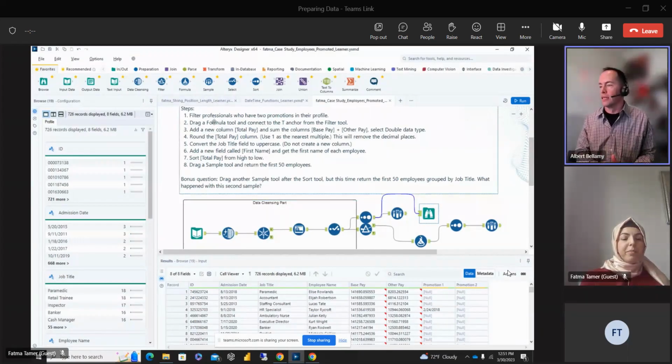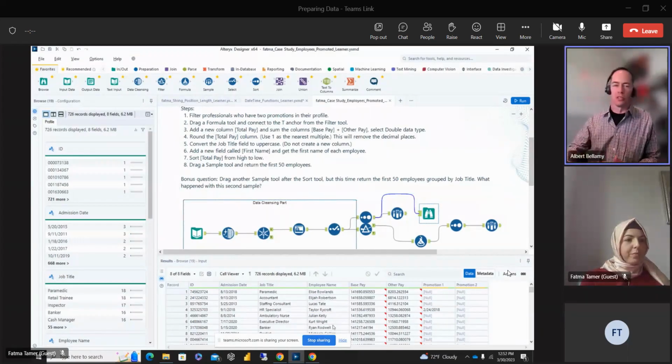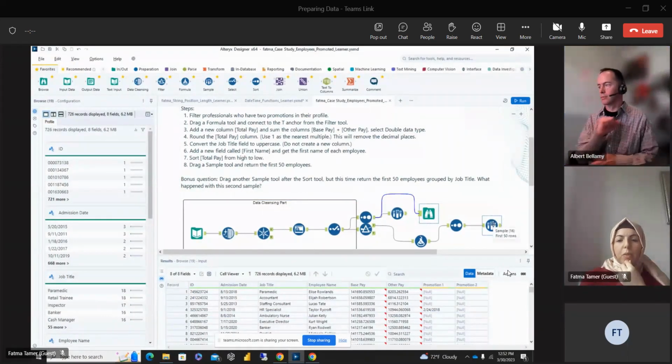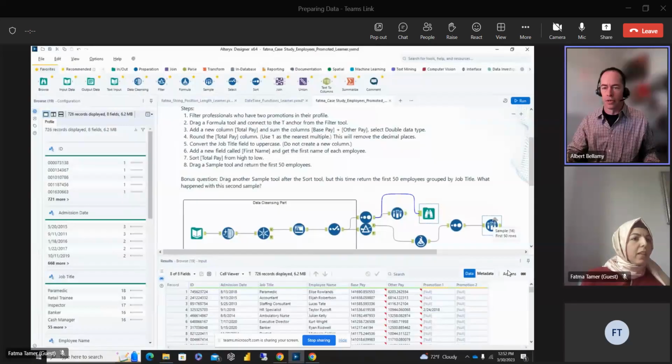Okay. And that is it. Oh, we didn't do the bonus question. You want to do the bonus question? Direct another sample tool after the sort tool, but this time return the first 50 employees grouped by job title. We kind of did this. Yeah, we already did it. What happened with the second sample? We already worked that out.